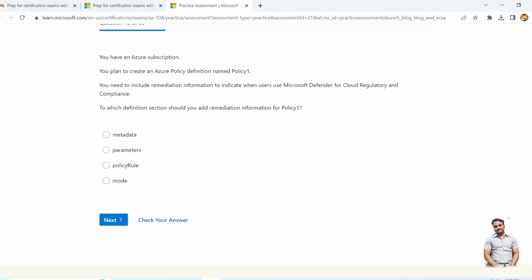You have an Azure subscription. You plan to create a policy, define policy name P1, policy 1. You need to include remediation information to indicate which user. So normally in that case, which two definition sections should you add remediation information for the policy? So normally we use that metadata. Let me check that one.